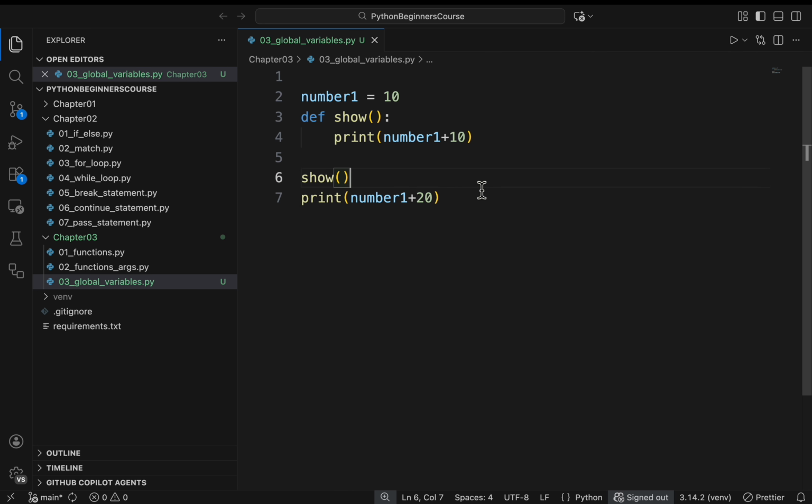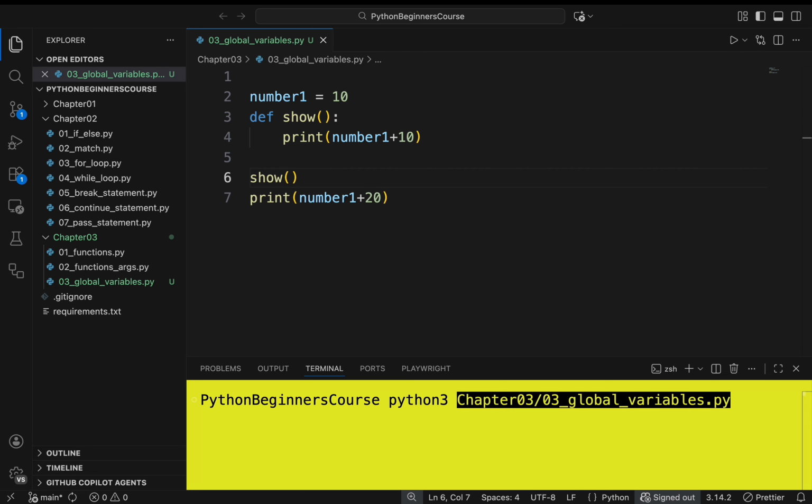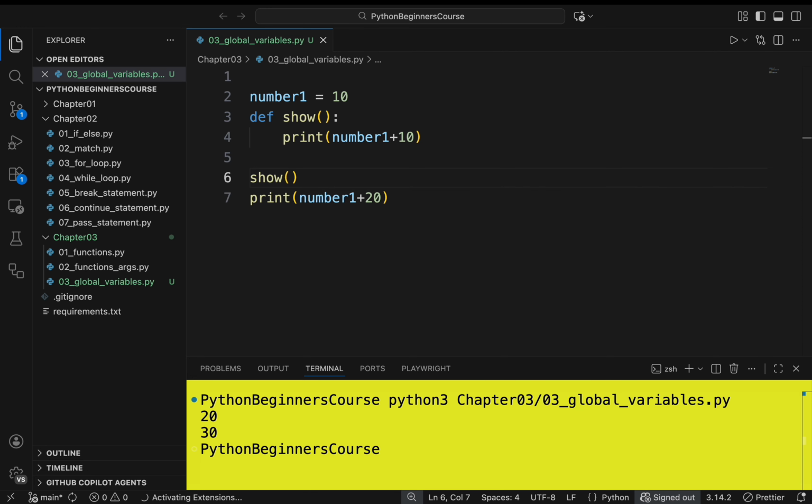Let's quickly run the program. And if you see the output here, firstly we are printing the 20, so that is coming from line number 4, and then it is printing 30, which is coming from line number 7. This is how you can use global variables in Python. Similarly, you can try creating string variables, boolean variables or any objects also.